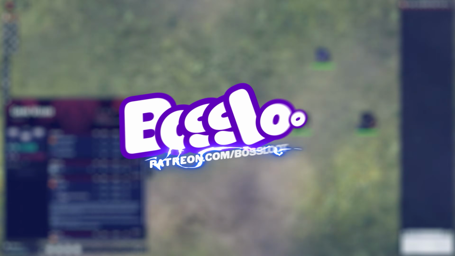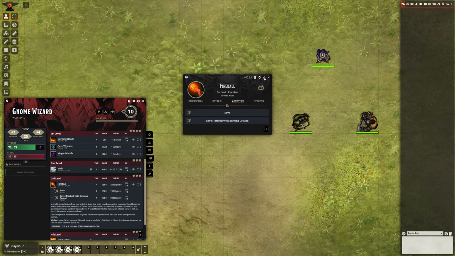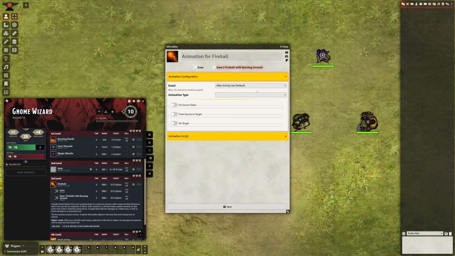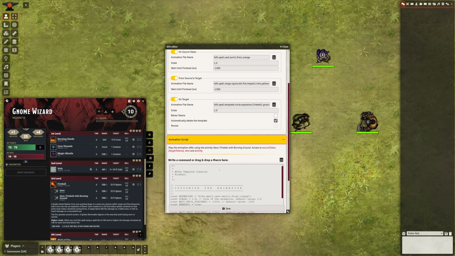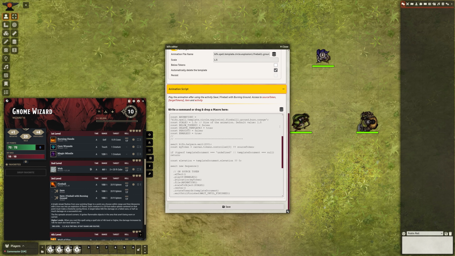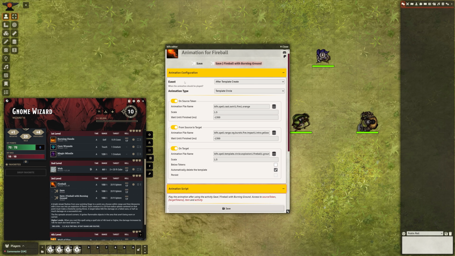Welcome to the latest release of our BLFX module. This update brings a new interface for adding animations to everything. What sets this module apart from others like automated animations is the animation script feature, which auto-completes based on your selections in the animation configuration settings.